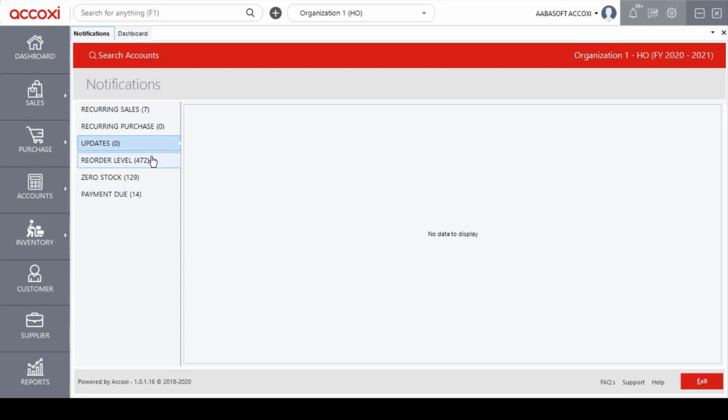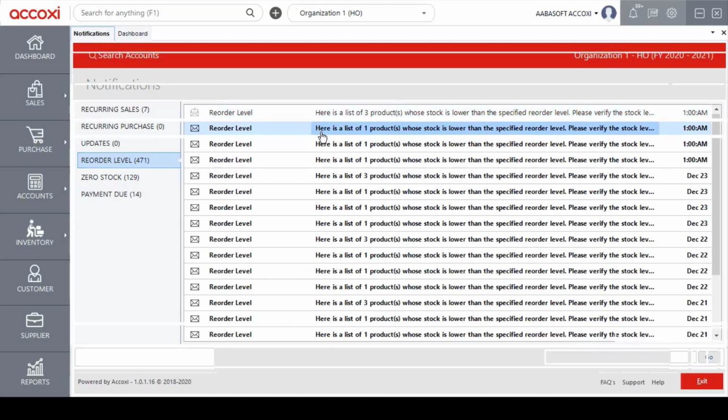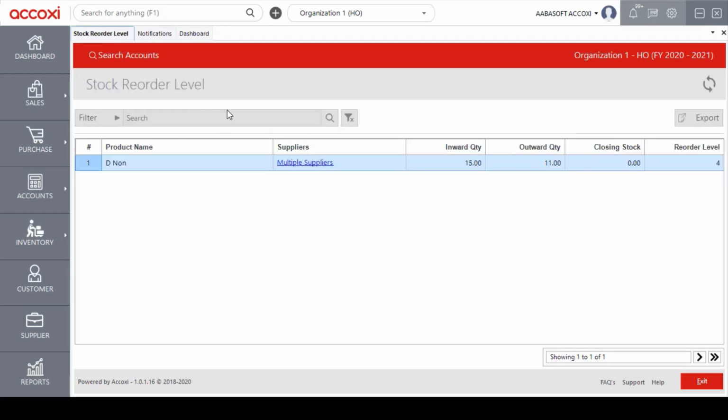Next is the reorder level. Here the user gets the notification related to the product reorder level. If any one of the products reaches its reorder level, then the notification will be received here, and the user can access the product reorder level form by clicking on it. When we click on the notification, it will redirect to the stock reorder level form.